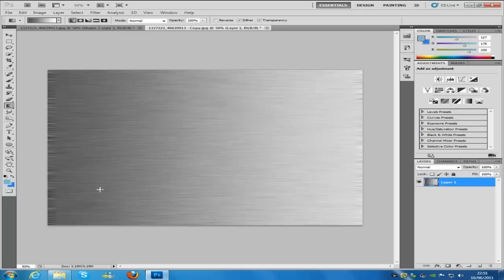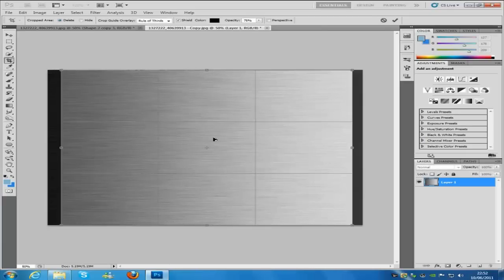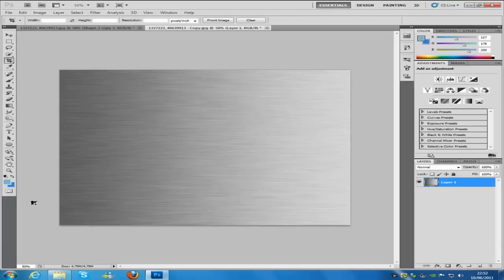Now we've got this nice brushed steel in the middle, but this barcode on the side edges, which we don't actually need. So we're going to go and crop that. We select the crop tool on the left hand side, and just crop the middle of it, and double click. Now we've got a lovely brushed steel effect. Now it's time to make some screws.